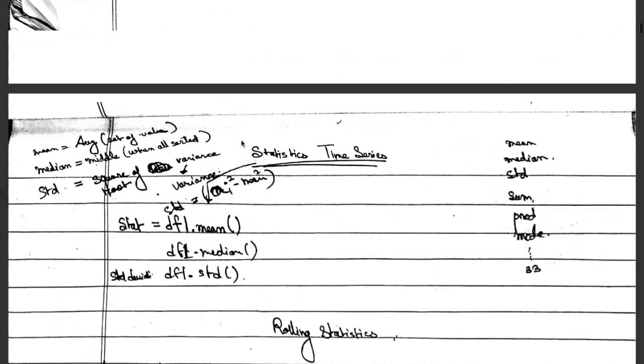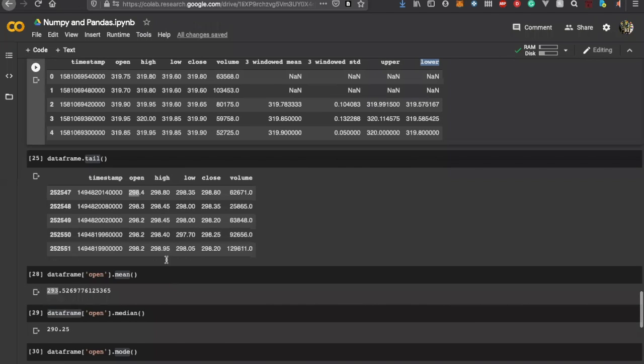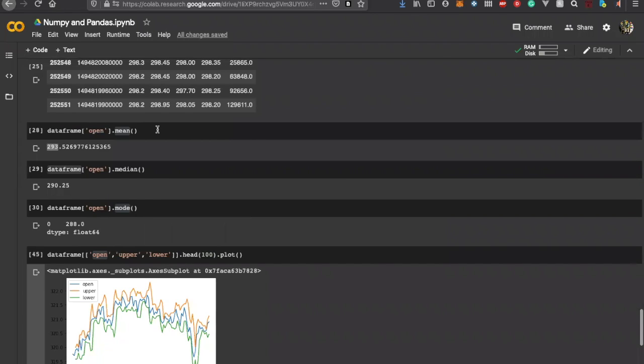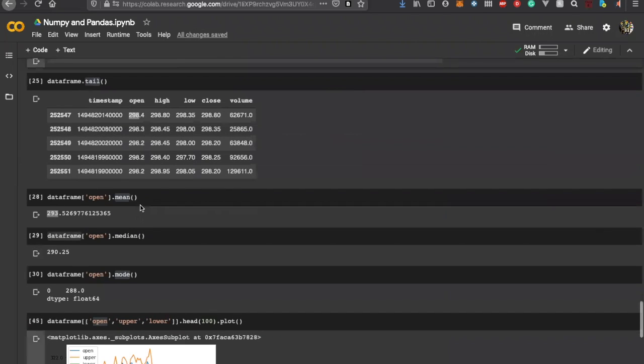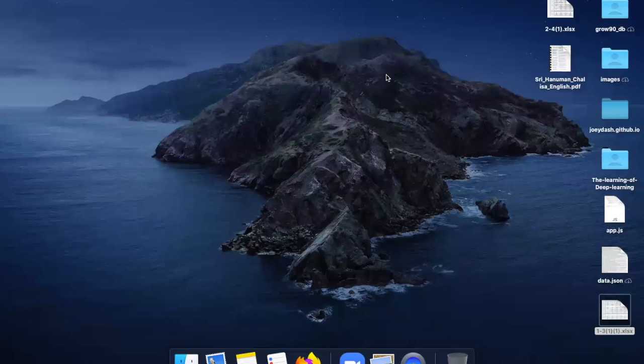Initially, I have already explained how to create the mean, median, and mode. In case you have stock data, it has open, high, low, close, known as OHLC data. You can get this data on the internet itself. Maybe not minute-wise, but you can get it day-wise. Once you get this data, how do you analyze it and then do trading based on that data? It's really simple and we'll understand that.